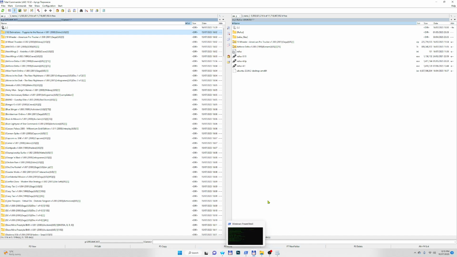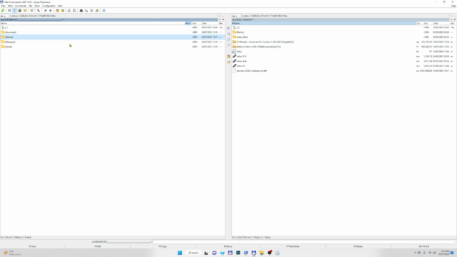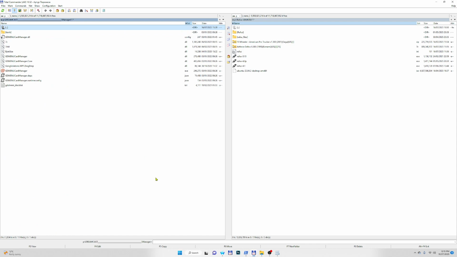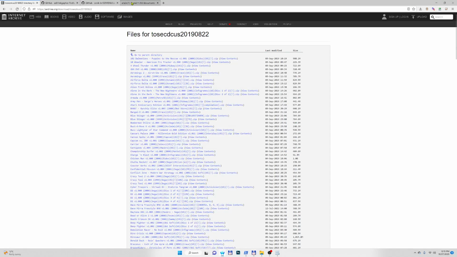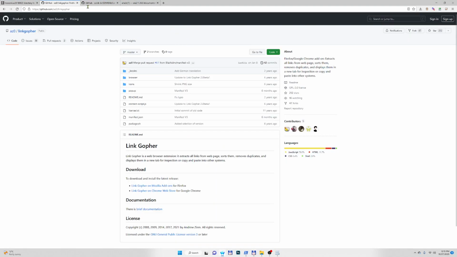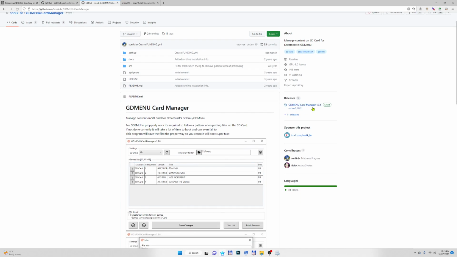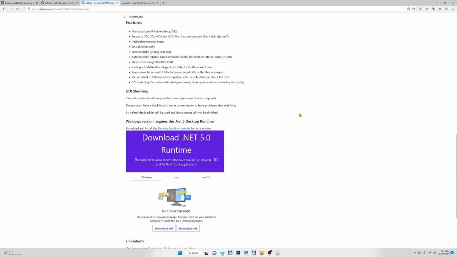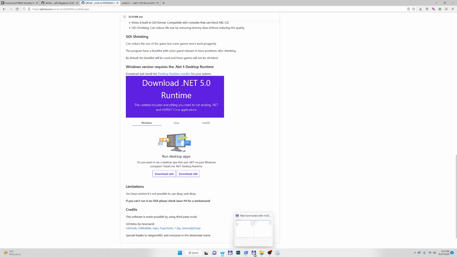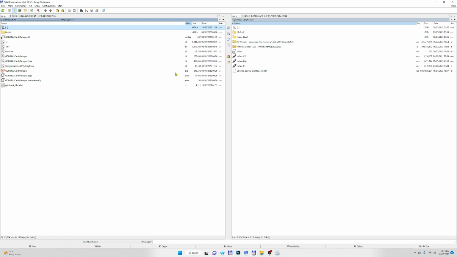So we'll move on to the GDEMU manager. So obviously that was shown here. Just quickly show you again. We're using 135 straight from here. Also important to note, this requires .NET version 5 to run. So I've already got all that sorted out. You've probably already got .NET installed, but if you don't, here's a link for it. So we will run that.